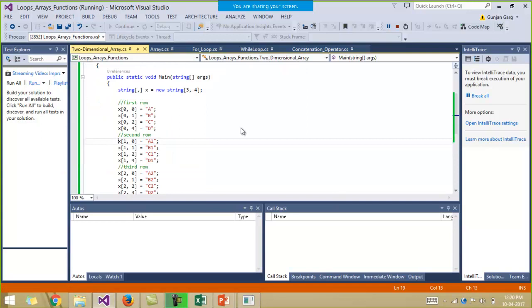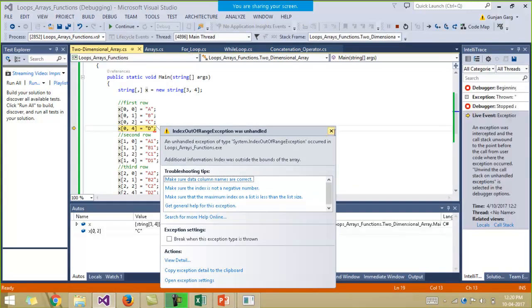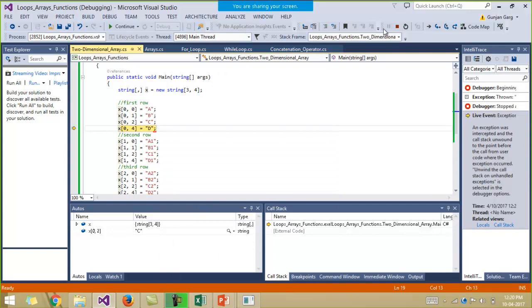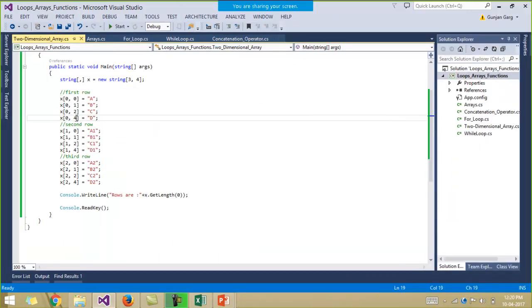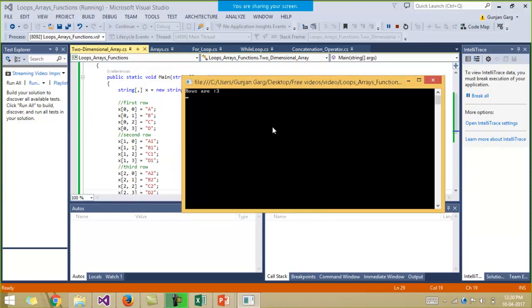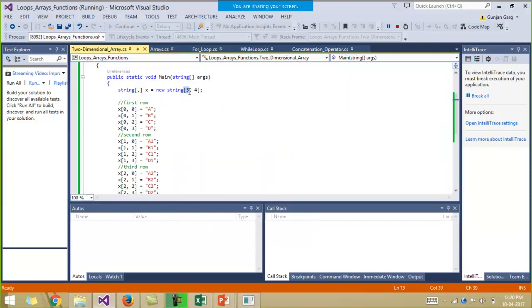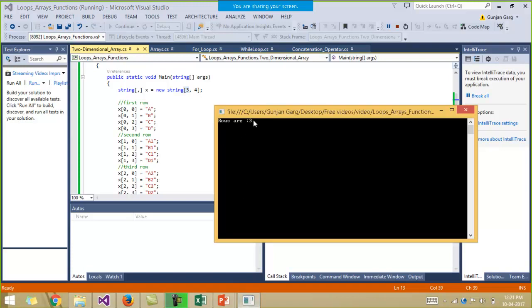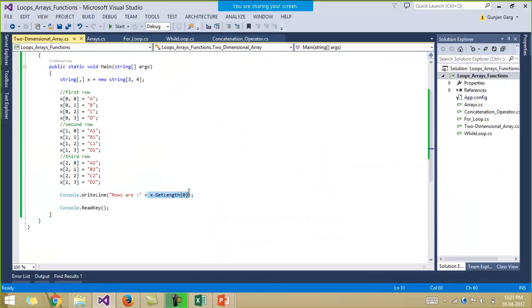it has given me an error. Oh, okay, this is your third column, that is, the fourth column is at the third index. So I need to just change the index. Sorry for that. I'll just run it again. Yes, so now you see that the total number of rows is 3, which we have specified over here. The number of rows is 3. Alright, so x.GetLength(0) will give you the number of rows in your two-dimensional array.